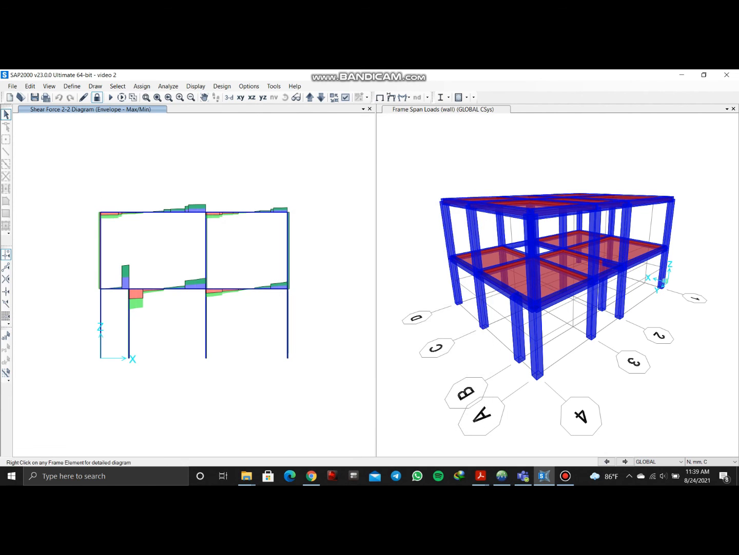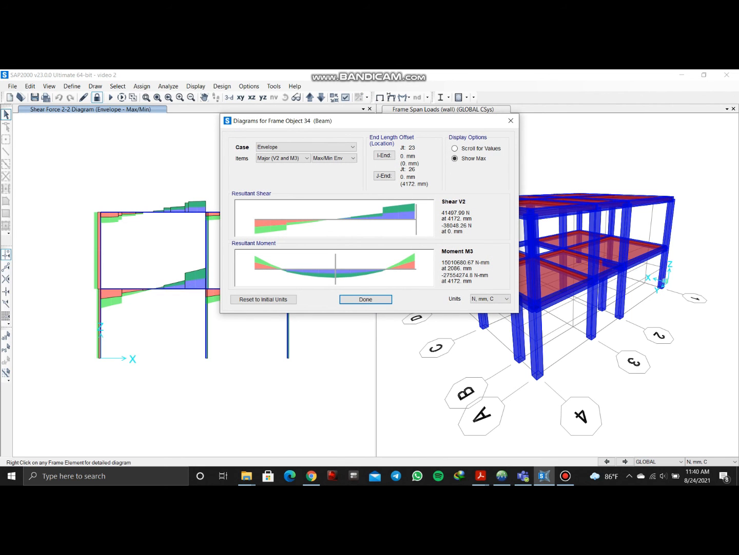Okay, now we can see the shear force and moment diagrams. Like we just click here, right click, here it shows the maximum. Here it shows the maximum shear forces and minimum shear forces, maximum moment and minimum moment. Also we can scroll this and we can see moment and shear forces at that particular place.